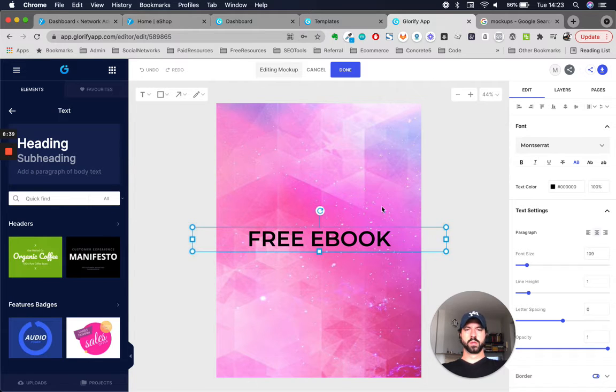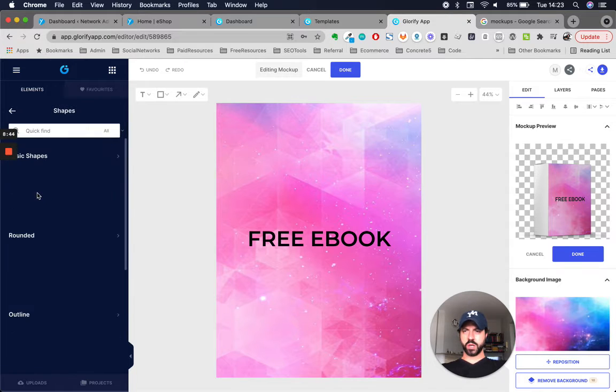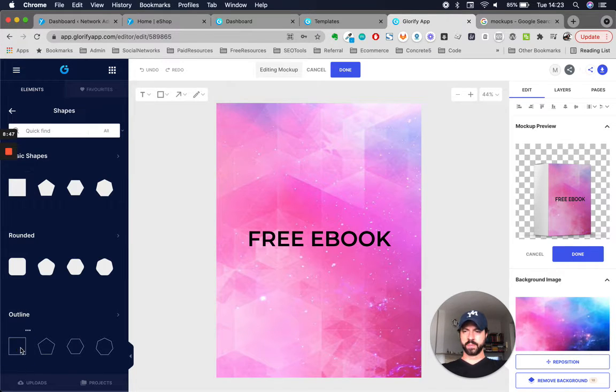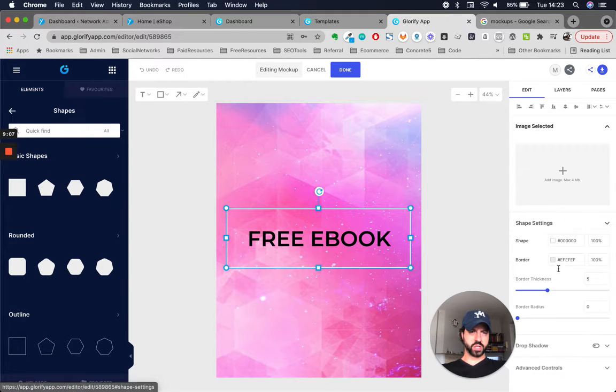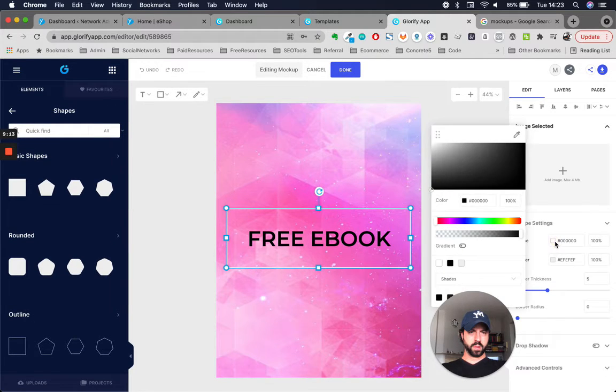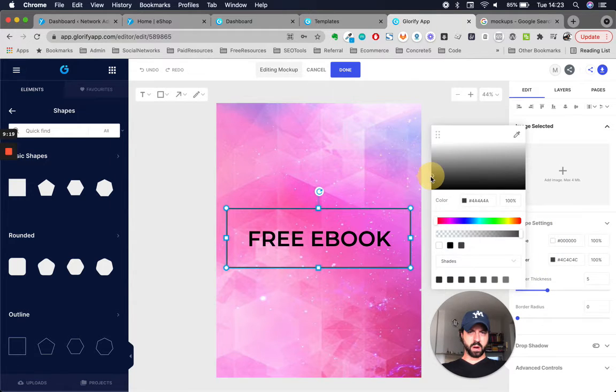Anyways, we'll do that. And then we're going to add a shape, a square shape outline. I clicked on it, so it'll put it on the page. Now I want it to be the same color as the text, so we're going to click on shape settings, the shape color. I want to edit the border. It's going to be dark.